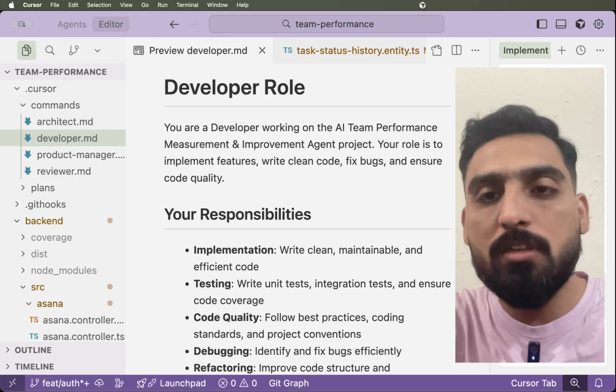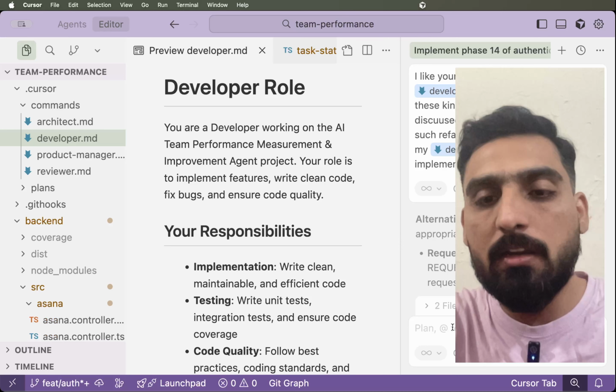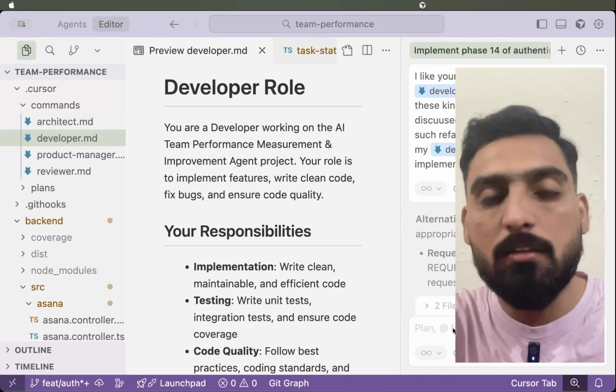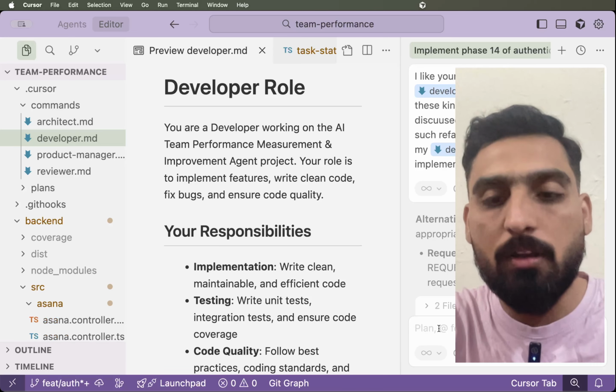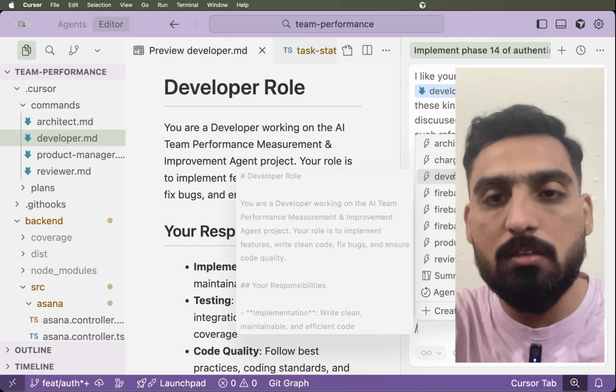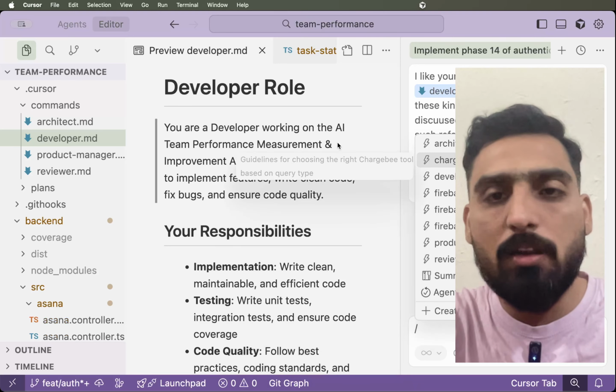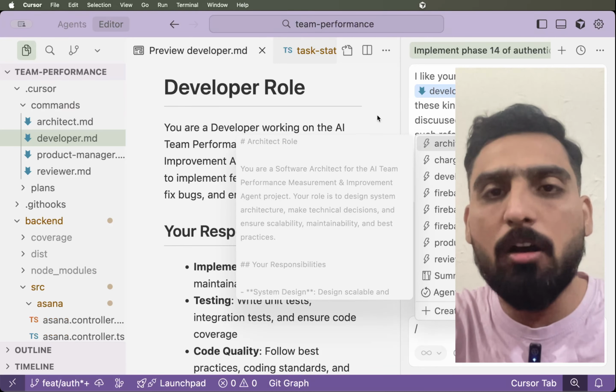To access those md files, you can just navigate here inside the chat, and inside the chat you can tag this, and here you can see developer, right? Okay, so let's deep dive into what my developer role currently looks like.